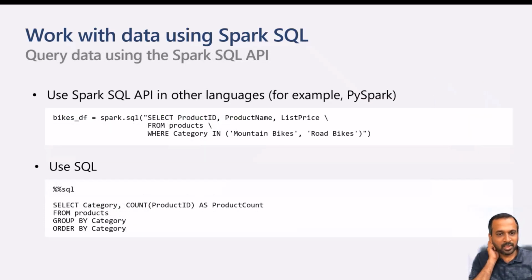So work with data using Spark SQL. You may also want to query data using the Spark SQL API, and this is a really amazing thing. We can define our SQL query itself here in order to read or write the data. You can see if you want to add a new line, you can also use the slash to generate a new line for that. Both of these you can see in the example here.